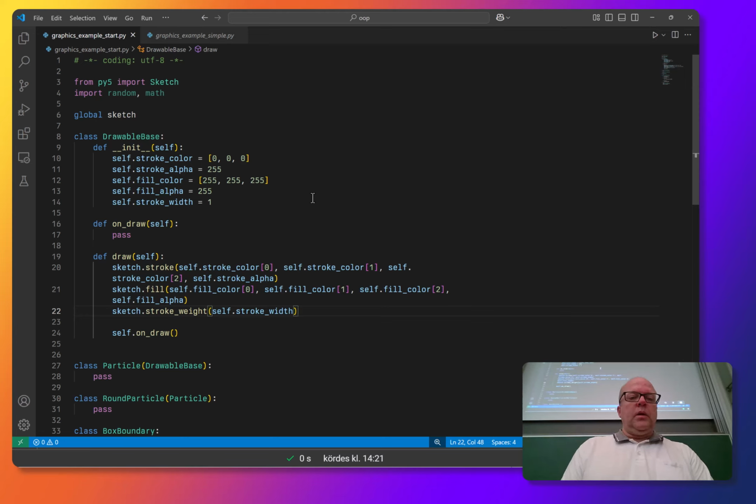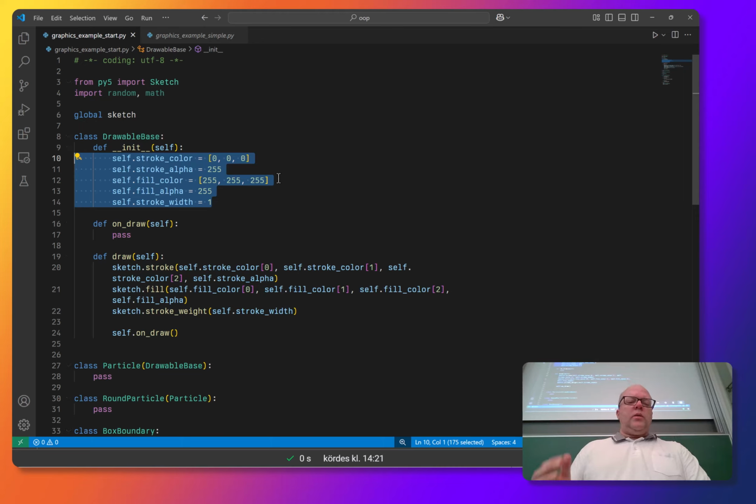And what I've done here, first, I defined a class that will be the base class for all my drawable things. So I call it DrawableBase. And you can see here that I don't create properties if I don't need to. These are simple attributes. They don't have to be protected by property getters and setters. So I just assign them as attributes here. So I have something for the line color, the fill color, the width of the lines.